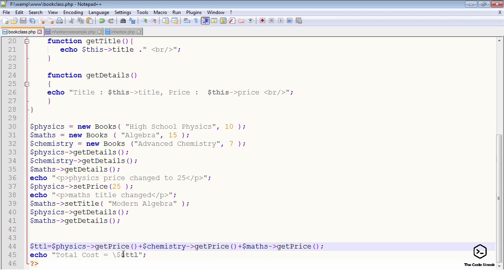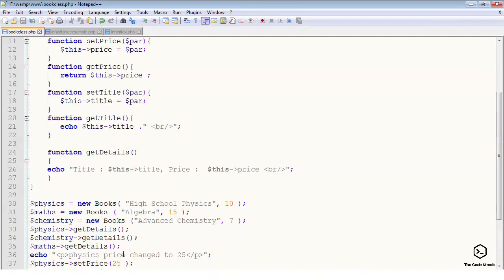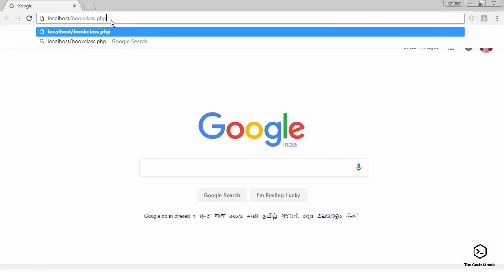So all the elements of the object-oriented programming principles are used here: how to declare the class, how to declare the object, how to put the constructor into action, and how to call the different member functions inside of the class. So let us run this script book class.php and see what are the different results that may be generated. Okay, so I have started the server and am giving the URL as book class.php.